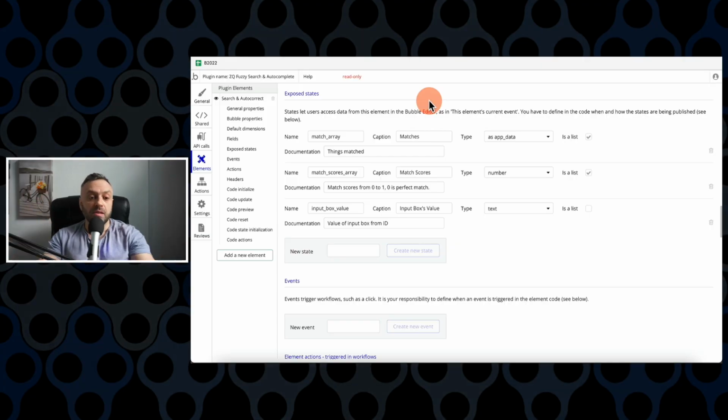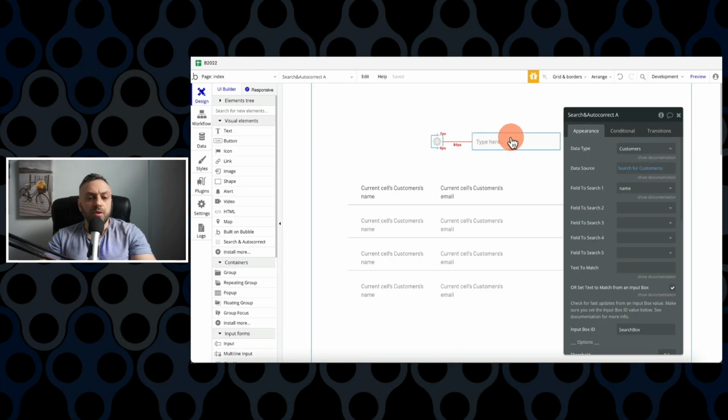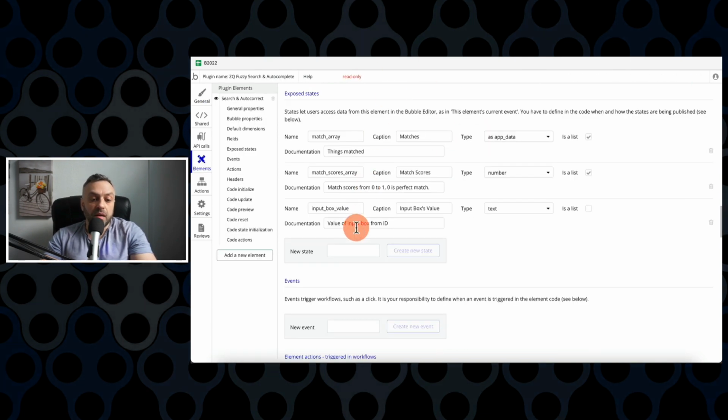Okay, we have exposed states, another great name, sarcastically. And this is basically your return values. We have a match array, we have a match scores array, things that were matched, match scores 0 to 1, so I'm not using this. And we have input box value. This is the value of the input box from the ID. So this is probably going to be the value here. So it's returning it, which is nice, but we already know that value, right?